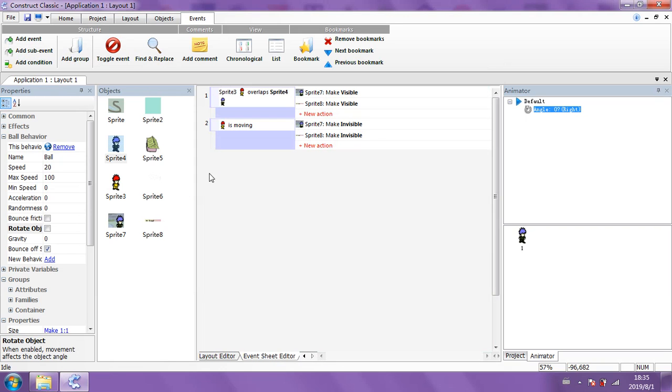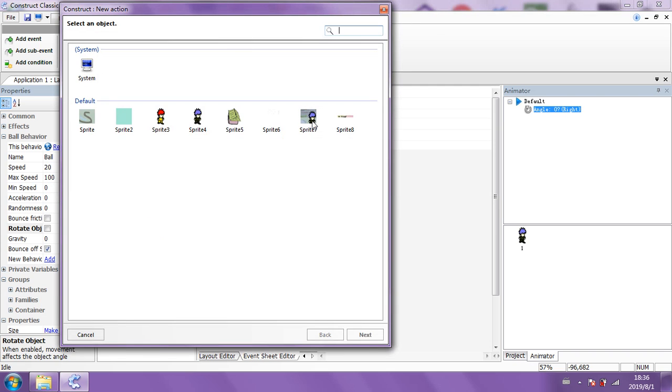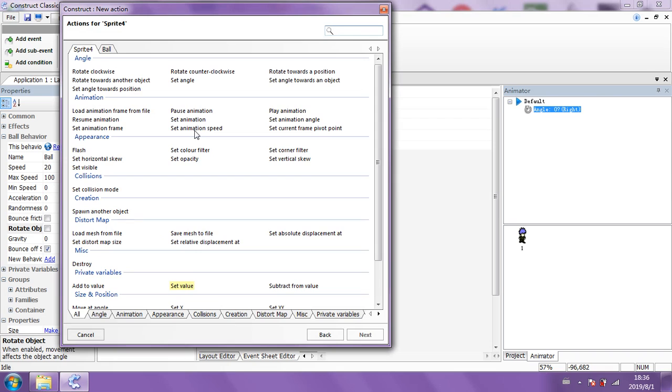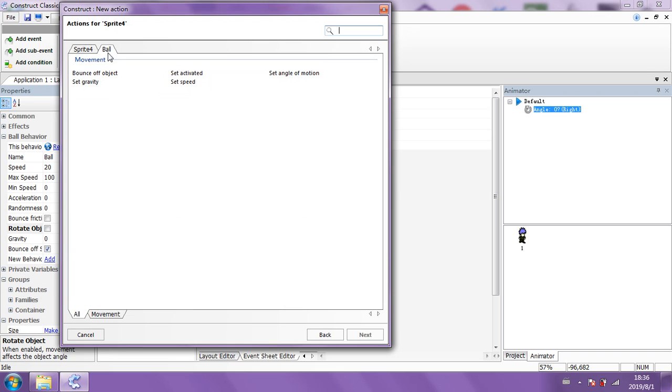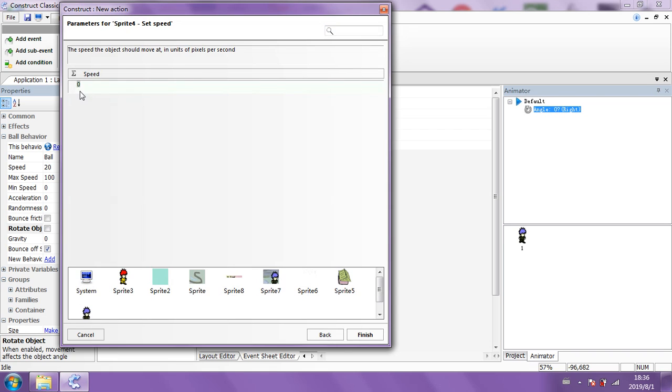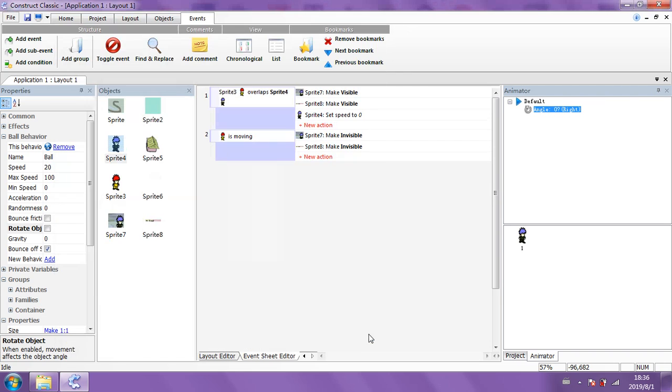I'm going to add an event. So when I overlap him, not only does it make another animation visible, it's going to change something about this guy. New event. Click on the small version of that little guy, and we're going to say, can we change the ball? Yeah, change it, I guess. No, it should be set something different. Set speed, I guess. I could do that. Set speed to 0. How about that? Finished.